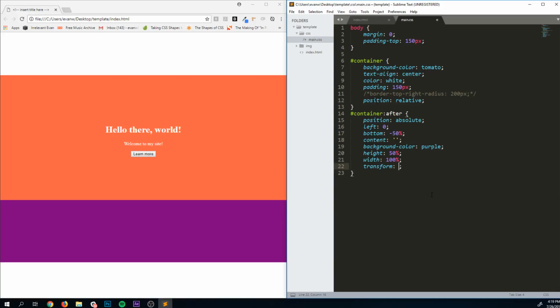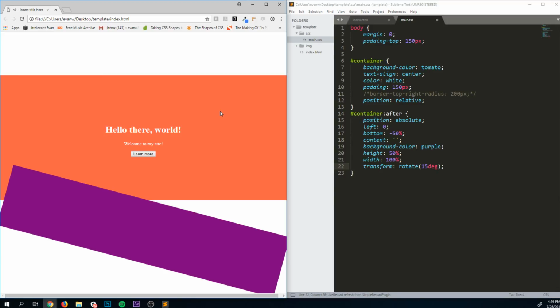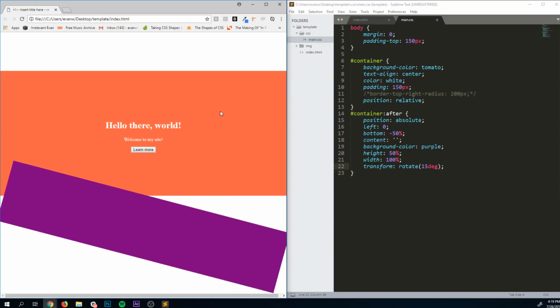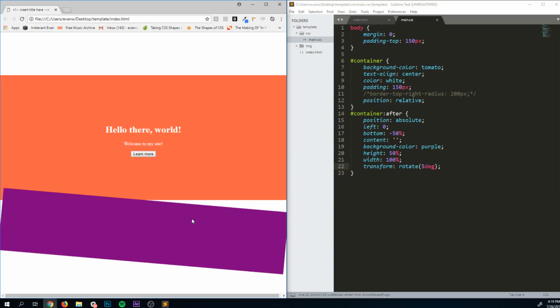I'm going to do transform. I'm going to do rotate. And I'm going to choose to rotate it. Let's try 15 degrees. Almost. It's not bad, right? We're getting there. But that's too much, isn't it? About 5 degrees. Better. Definitely better.